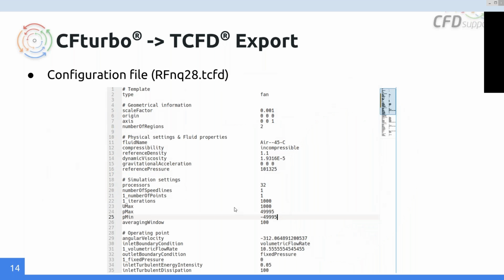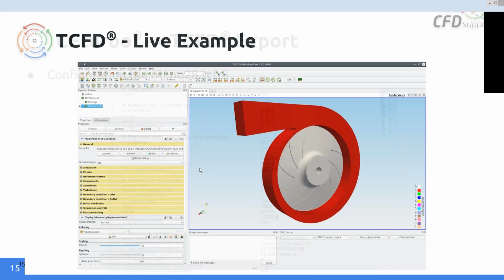And the last part, it generates a configuration file. So it's a simple file including the TCFD's parameters, like what is the axis of rotation, what are the physical properties of the fluid, and so on. So everything is ready for the simulation.